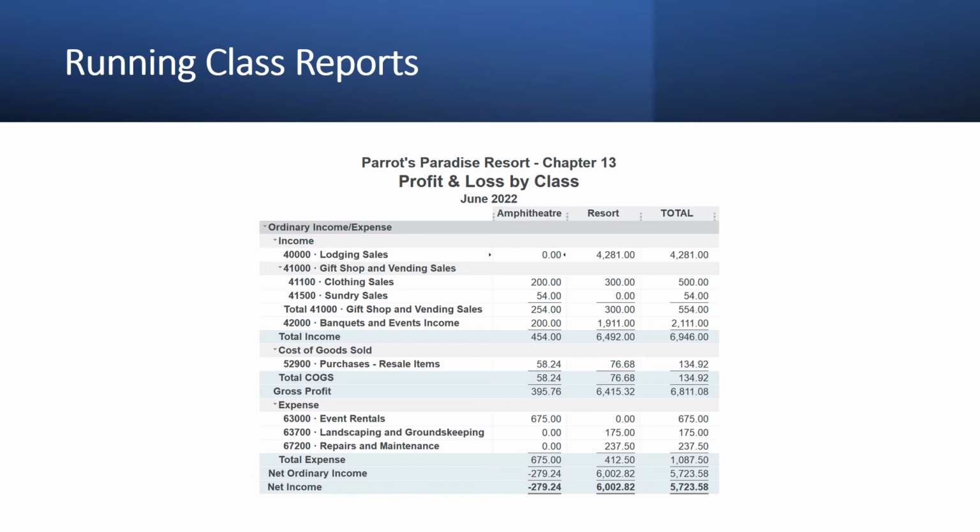The profit and loss by class report shows net income by each class, as well as overall for the company. We've only entered a handful of transactions for June 2022, so you should realize that this report will be much more extensive once all transactions for the month are entered.